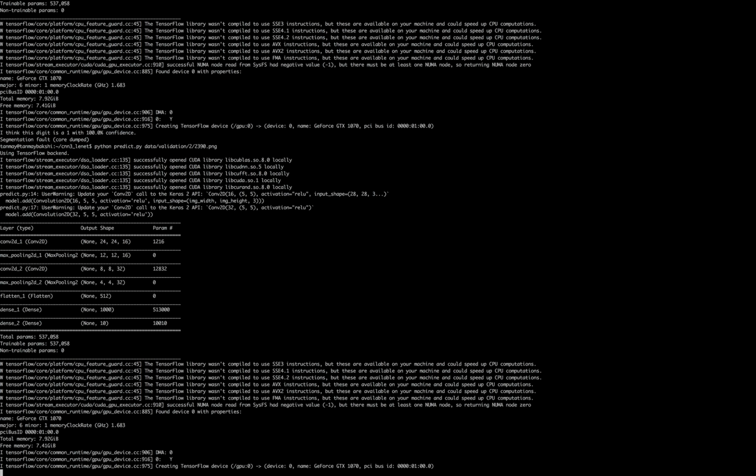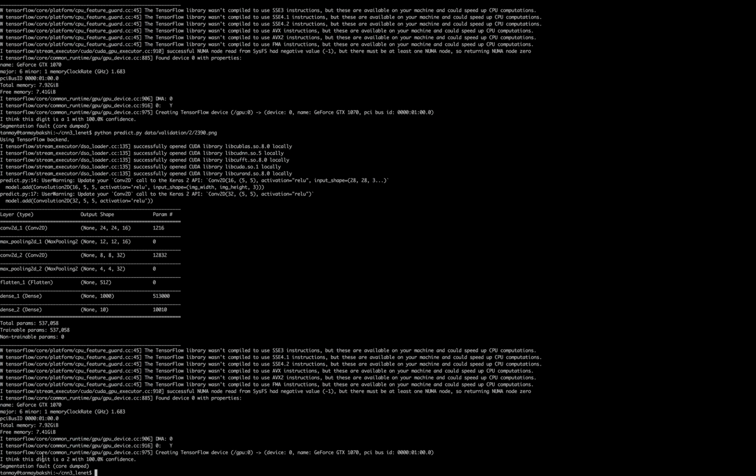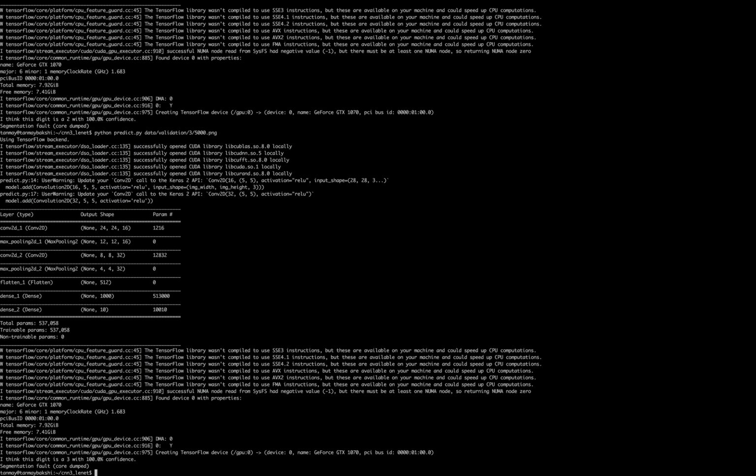2390.png. Alright, as you can see, it's using our GPU to do this here. And it says I think this digit is a 2 with 100% confidence, which again is the correct answer. Now let's try out what happens if we give it something like a 3. Let's just say 5,000.png. Let's see what it says. As you can see, it says that I think this digit is a 3 with 100% confidence.